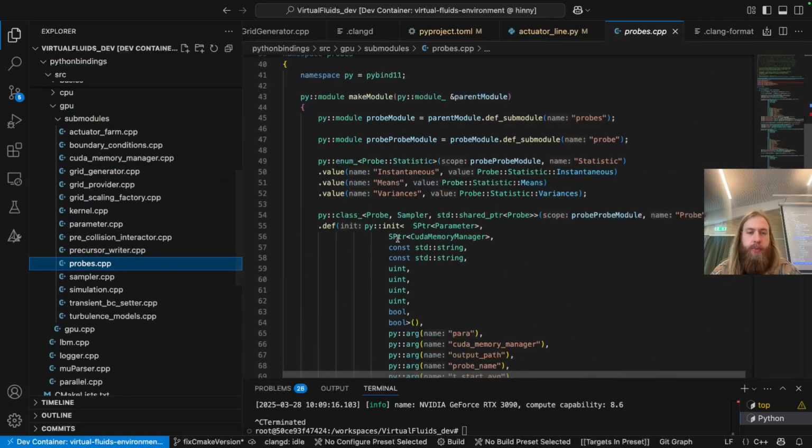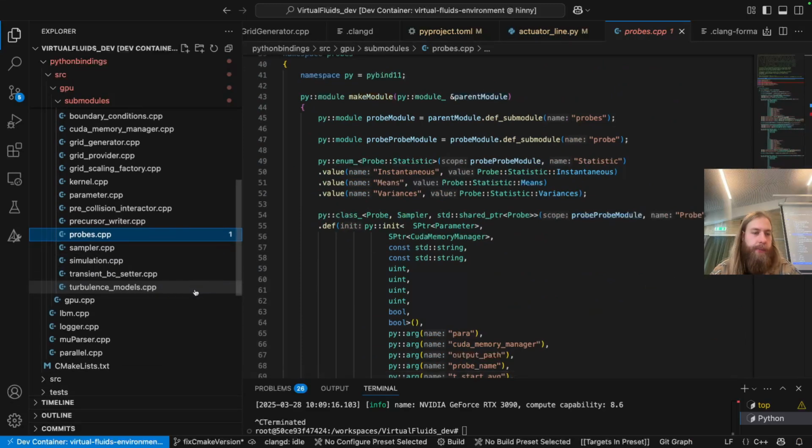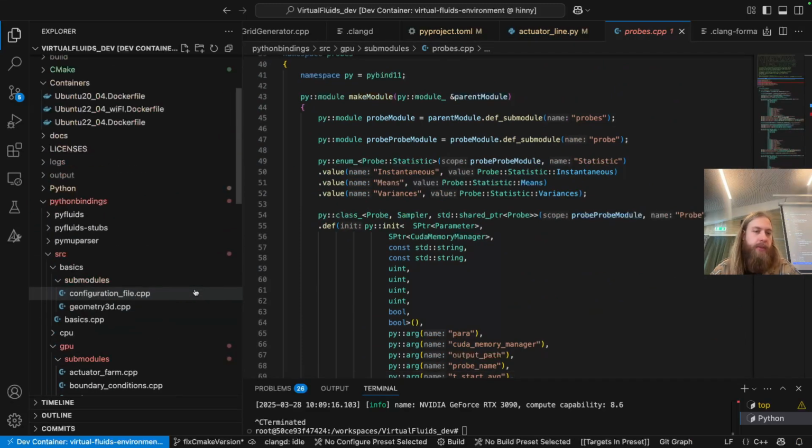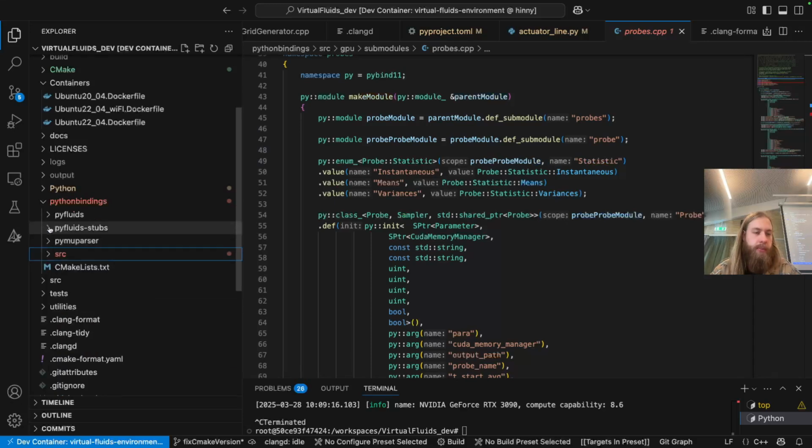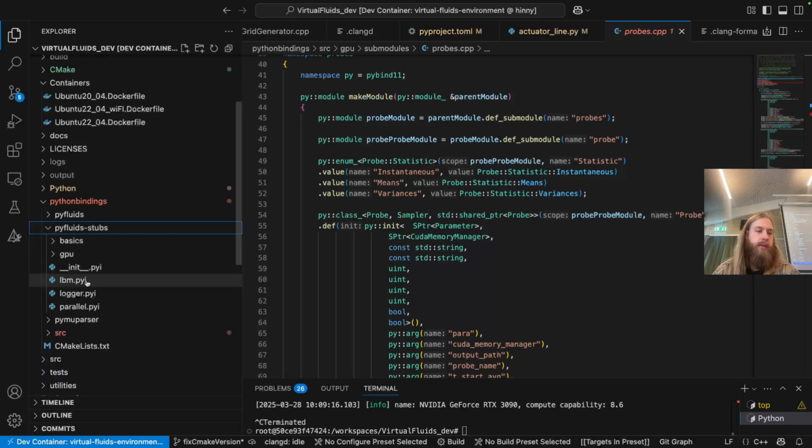We also have all the probes. And yeah, everything is defined very explicitly here. And then the final bit is the PyFluids .pyi stub file. So this is the Python interface, how it's going to look.